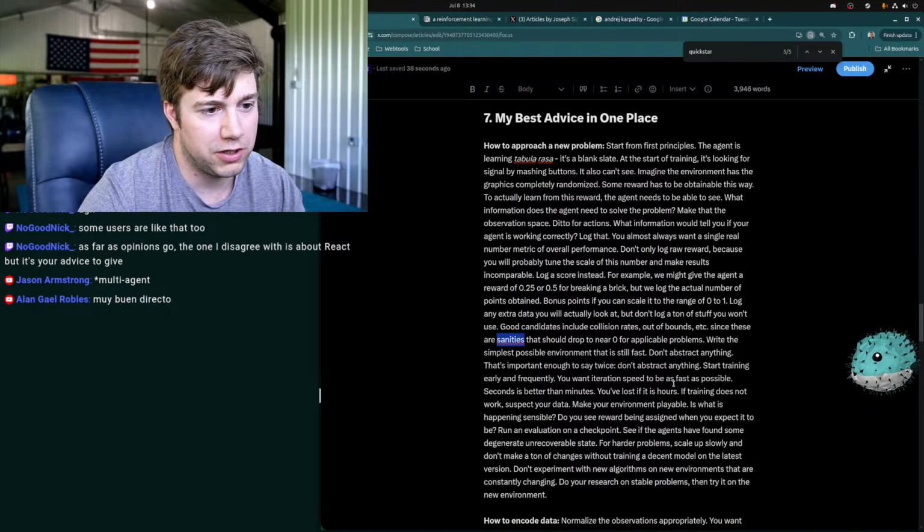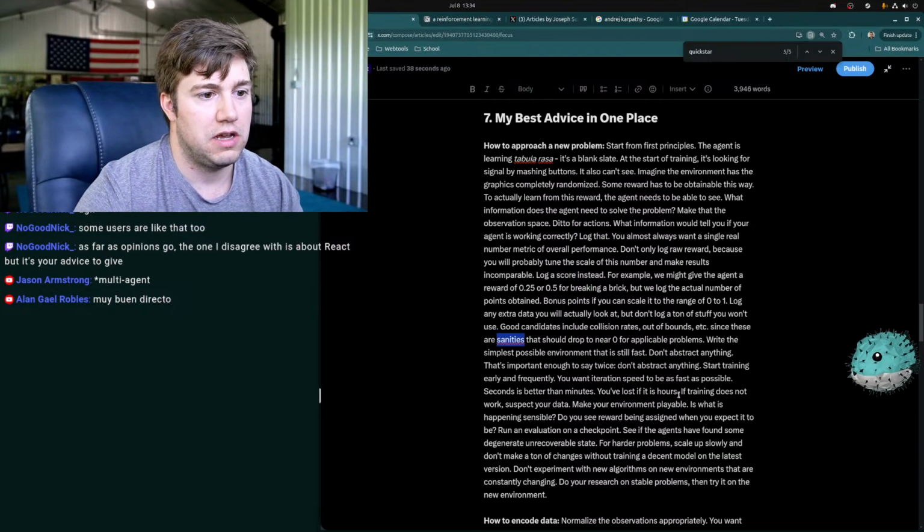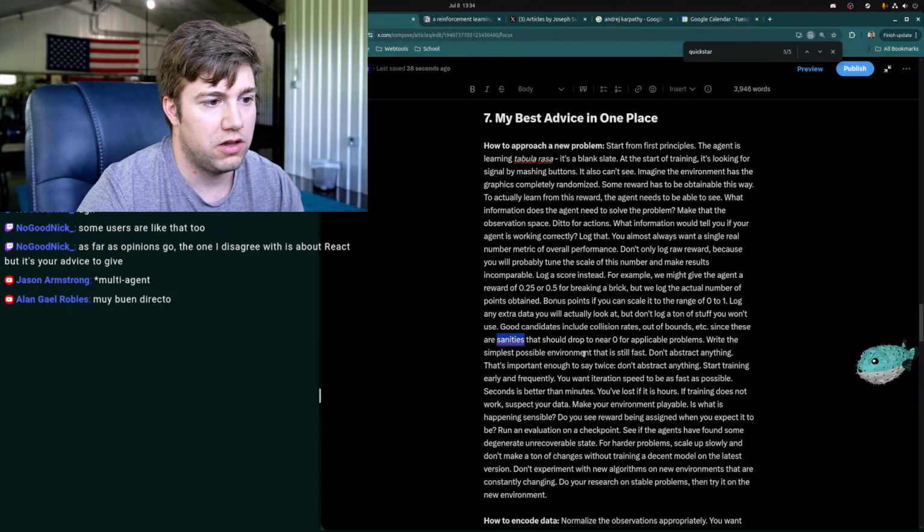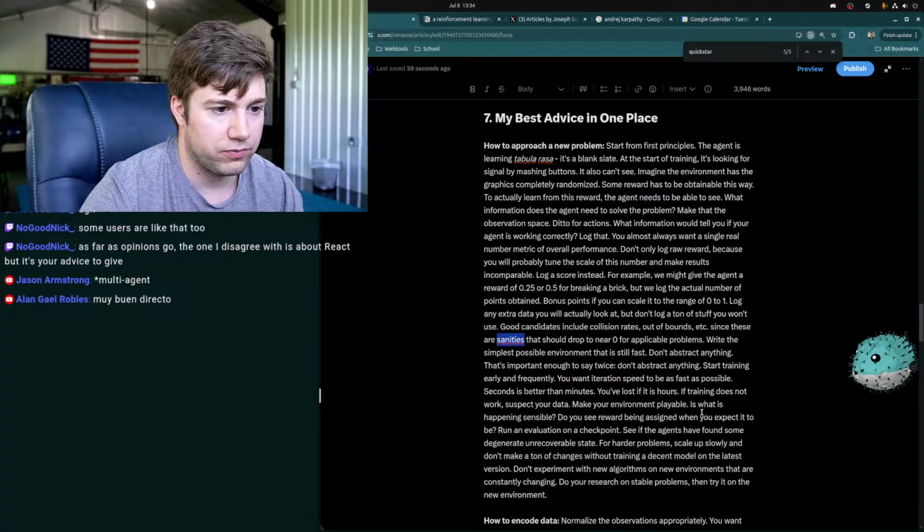Want iteration speed to be as fast as possible. Seconds is better than minutes. You've lost if it is hours. If training does not work, suspect your data. Make your environment playable. Is what is happening sensible?